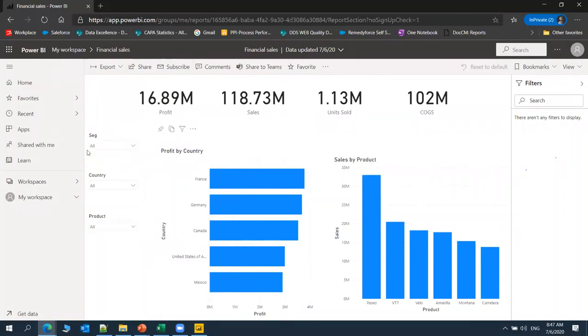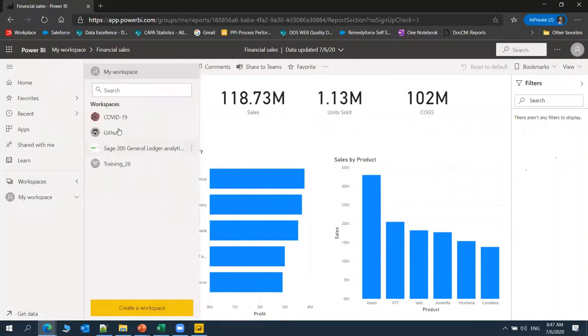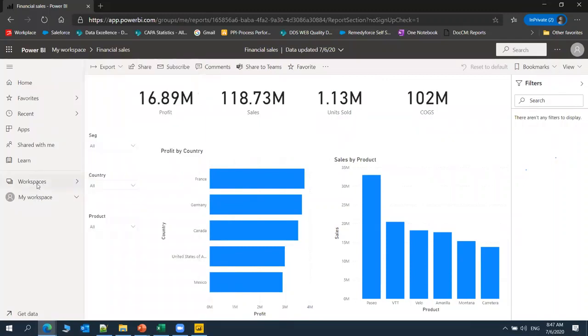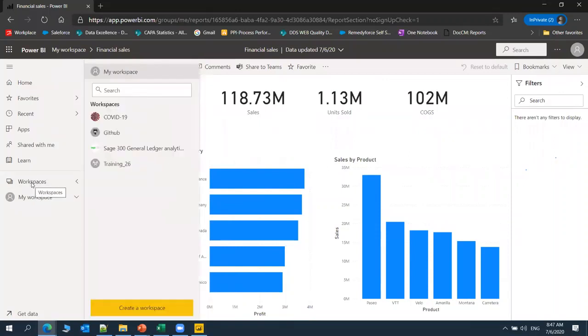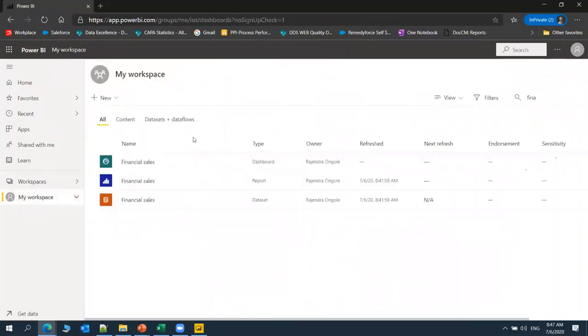I'm just going to the dashboard I have created. See here, I just published a report. Once I publish, the report and data set will come. Report is nothing but the visualization information, available at the report level. Data set has the complete data set information, and refreshing and all we can do at the data set level.